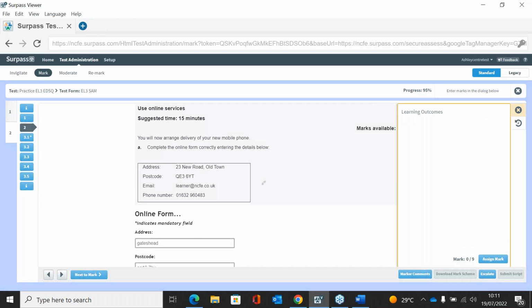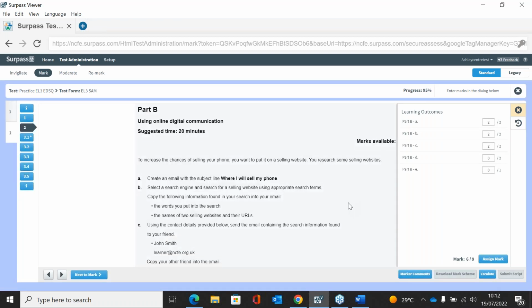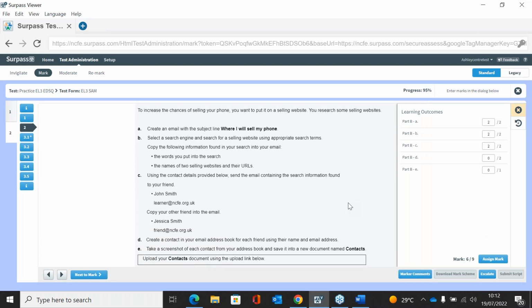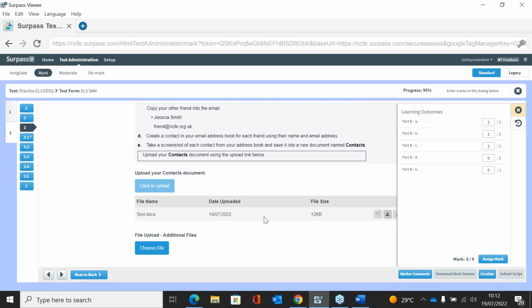I'm just going to show you in the assessment, so when the learner uploads their document, you can download it from this section here. So you would download the learner document and obviously mark it from there.